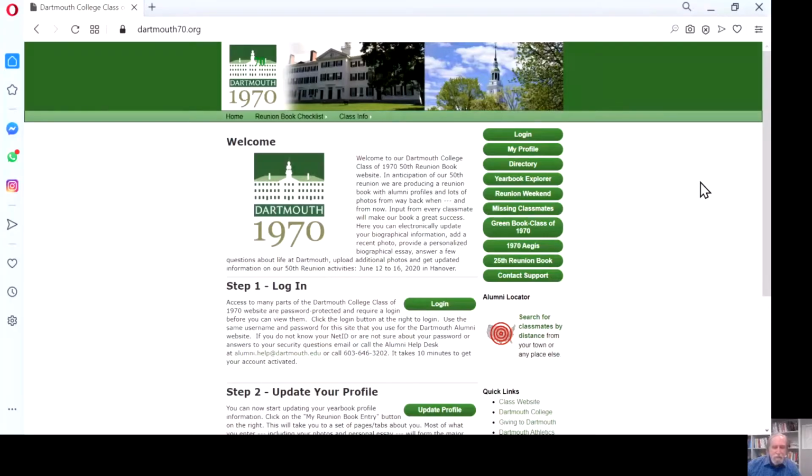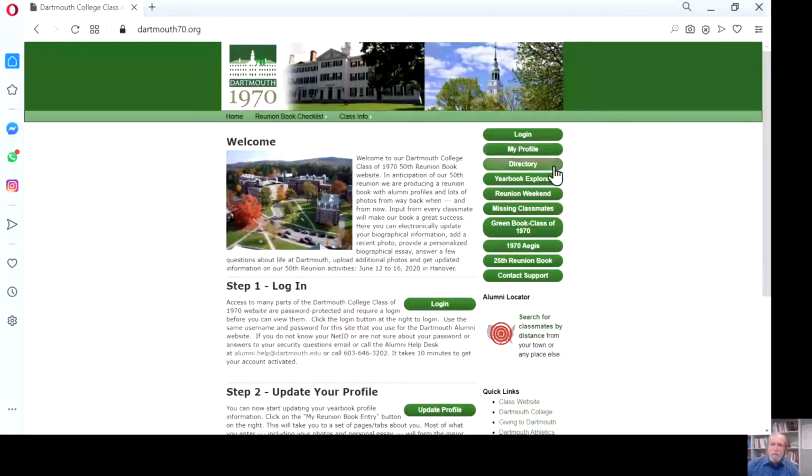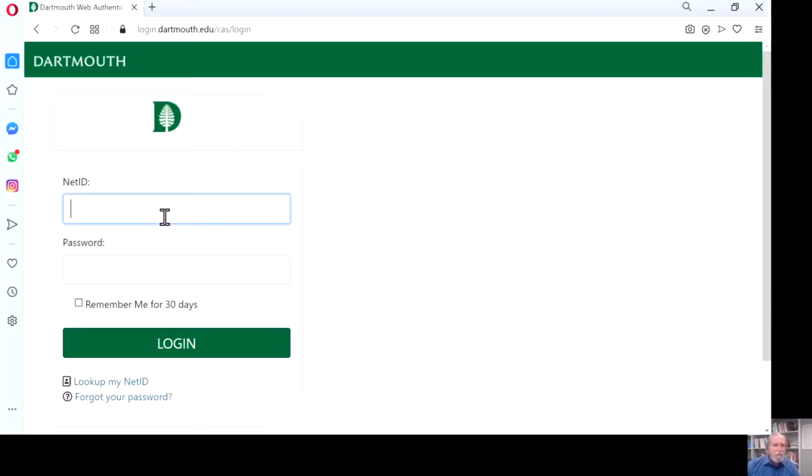Let's start with finding the site. Now, if you see here, it's dartmouth70.org. Just type it in and you get it. The first thing you do is you go over to this blue button that says Login. You press Login. Now, a lot of people have had trouble here with something called NetID.